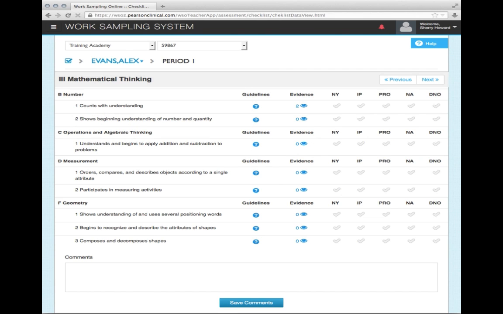Once you have reviewed ratings for a particular domain, you can navigate through more ratings from this screen. The Previous and Next buttons will help you navigate between domains for the selected child. Next will go to Scientific Thinking, and Previous will go backwards to Language and Literacy. The student's name is a drop-down menu where you can choose another student. The check mark will take you backwards to the summary screen for Alex.